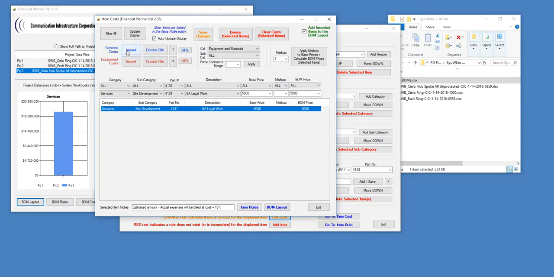There's some other items up here to do with creating or importing service and equipment cost Excel sheets. There's a better environment than here, and I can show you that separately. You can also set up prime contractor margins if you want to, and that comes out in the bill of material. And of course you can clear all item costs, and you can actually delete items here. So that's that environment.